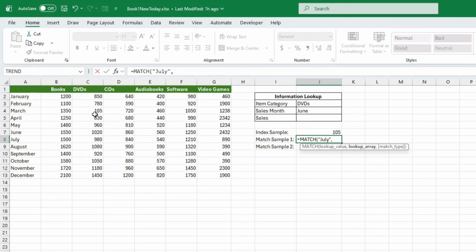Let me read that complete formula. Equals MATCH, open parenthesis, quotation mark, July, quotation mark, comma, A2 colon A12, comma, 0, close parenthesis. The result: the formula produces the number 7.